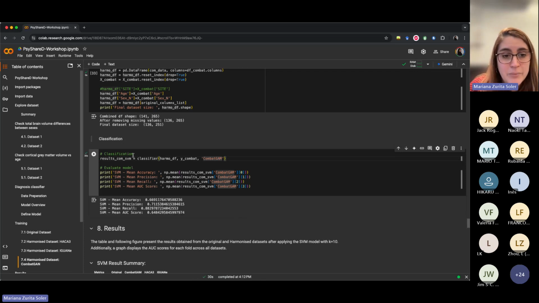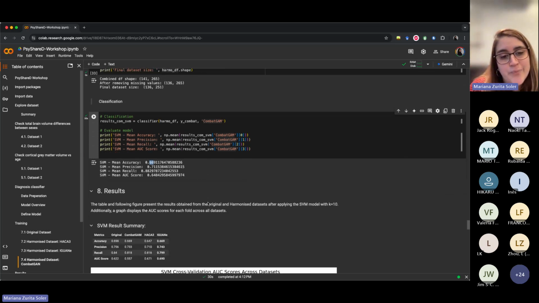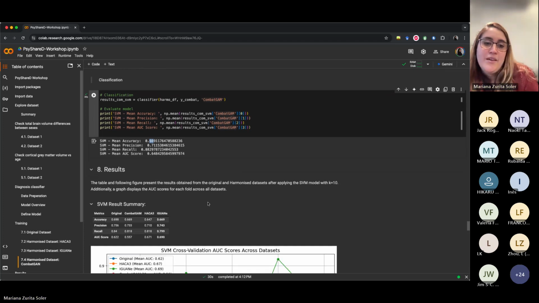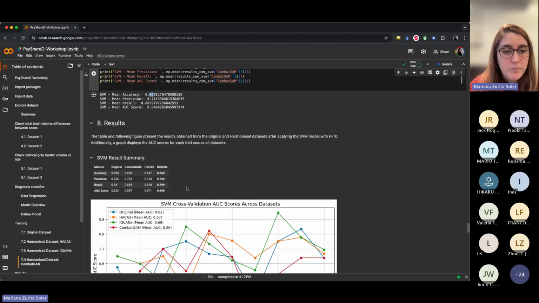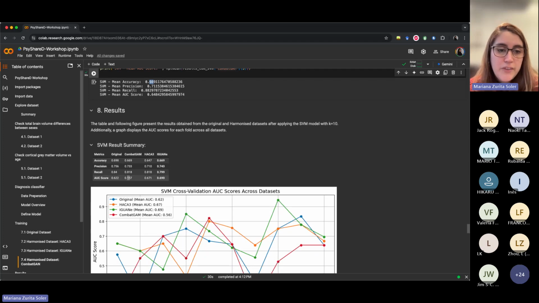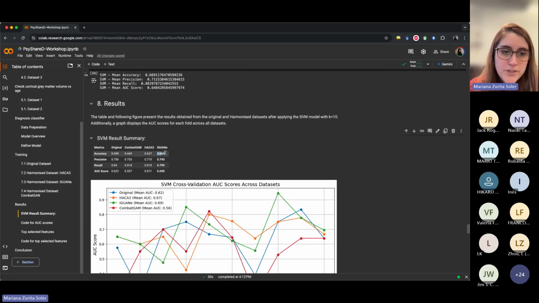And we can see that the ComBat GAM also has an accuracy of almost 67%, which is better than the original, but not as good as the Iguana that we had before. Now, the results that we had displayed before are only when you split the data set into two groups. But we had already run it beforehand using 10-fold cross-validation, 10 subgroups, and we got these other results where Iguana was also a little bit better.